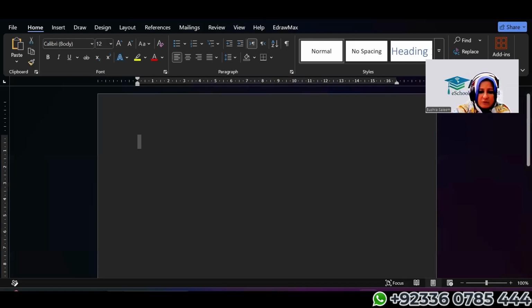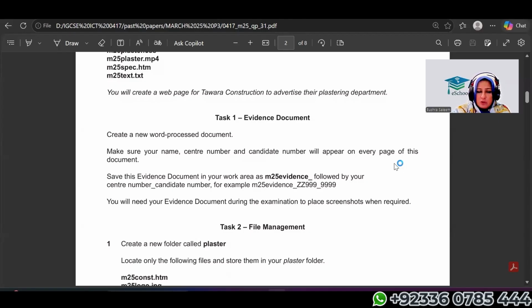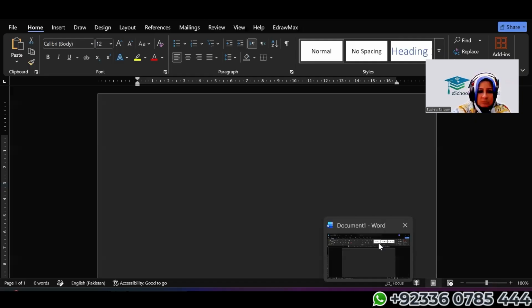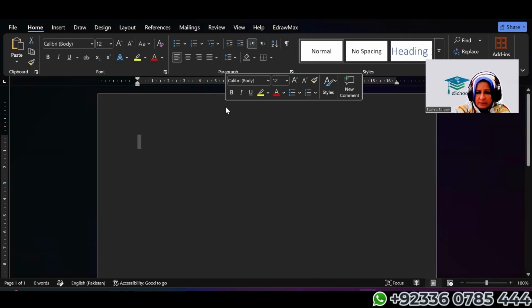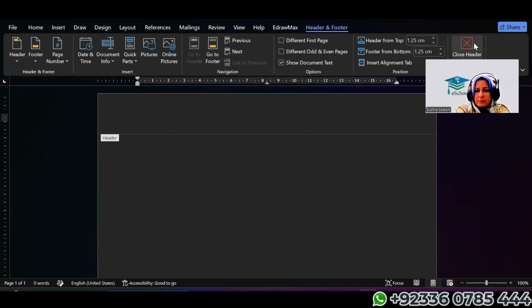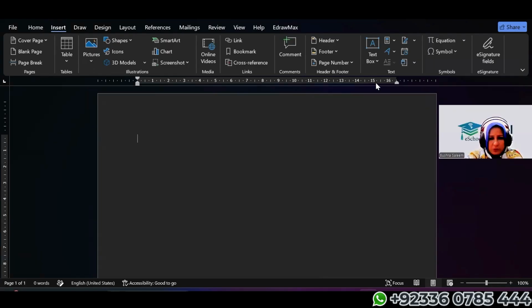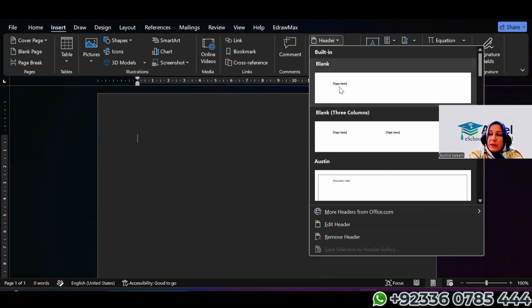Now let's follow the section. We have to follow each and every instruction from there. Make sure your name, center number, and candidate number will appear on every page of this document. So you have to write it over here like this. You will just add the header or footer. I will go to Insert, and you will add the header and the footer over there. Actually, it's not mentioned whether you have to add the footer or the header, so you will put it over there.